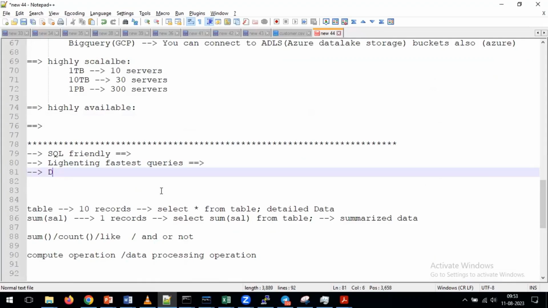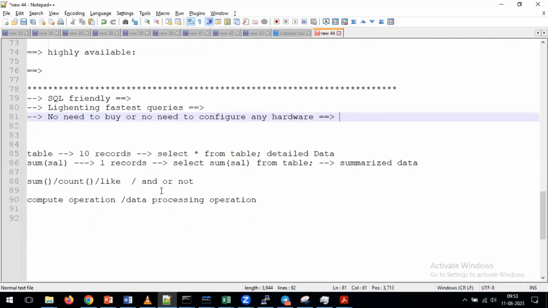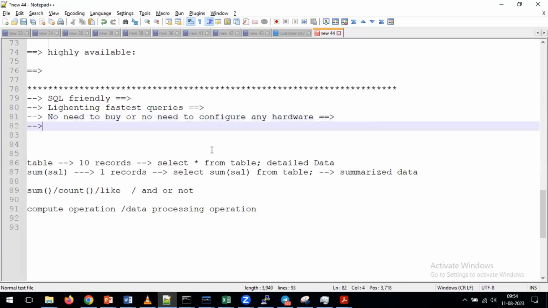Do we need to configure anything? No need. No need to buy or configure any hardware from our side at least. But in the backend, your GCP will take care of the server configurations and everything. From our side, we are not buying anything separately or configuring anything separately. This is one more thing we need to understand as part of using BigQuery.